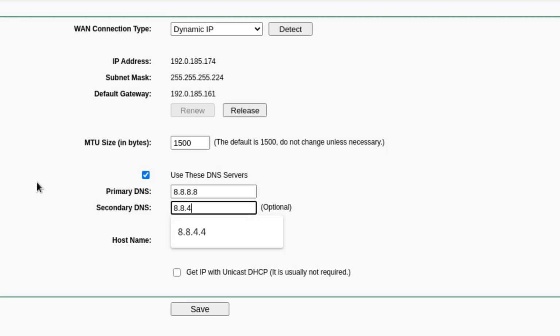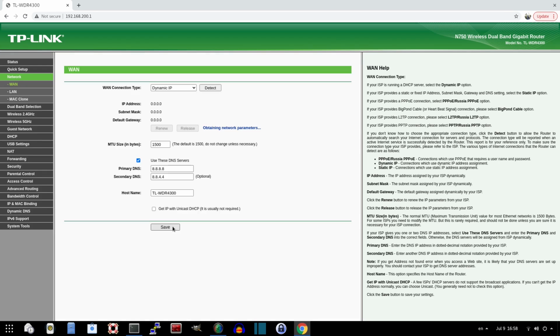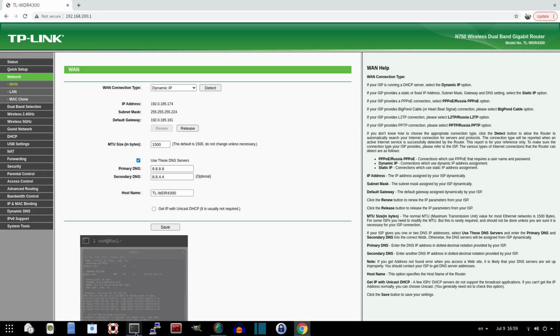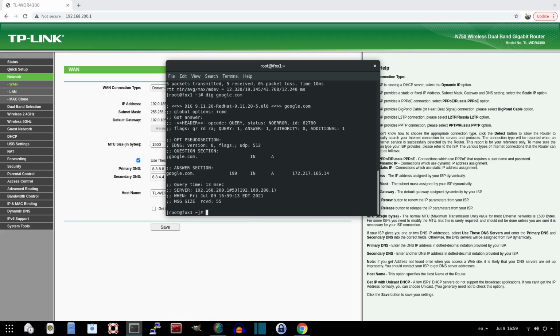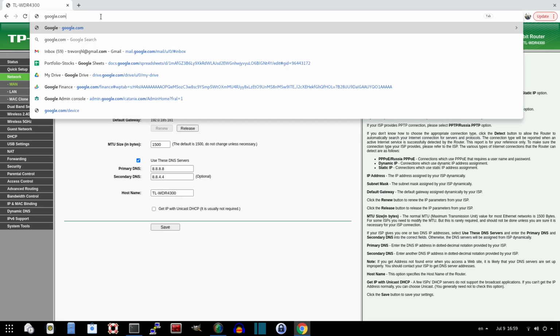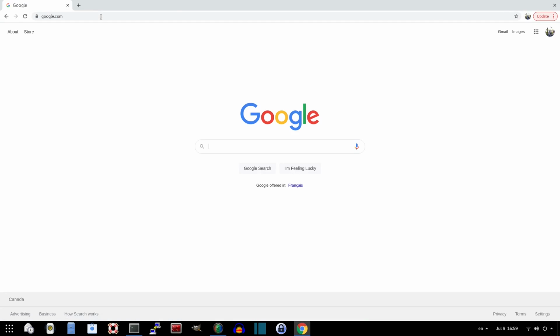So let's check the box and use the Google DNS server. The router could refresh the network connection, and it might take a while. Now the internet connection to the ISP modem is up. Let's go back to the Linux terminal and try to ping google.com again. It works. Let's try to access google.com from the browser. It works. That's great. My internet is back to work.